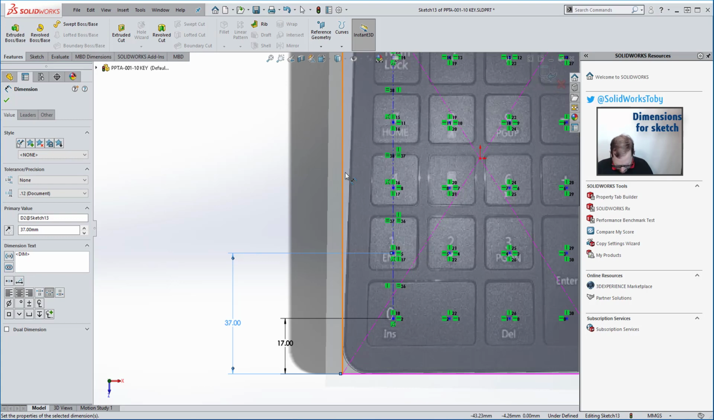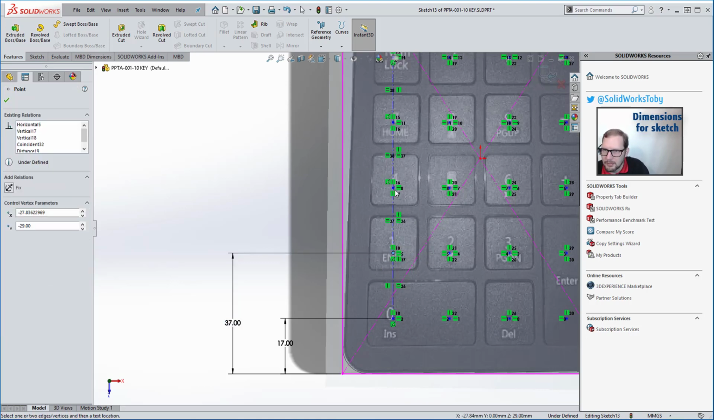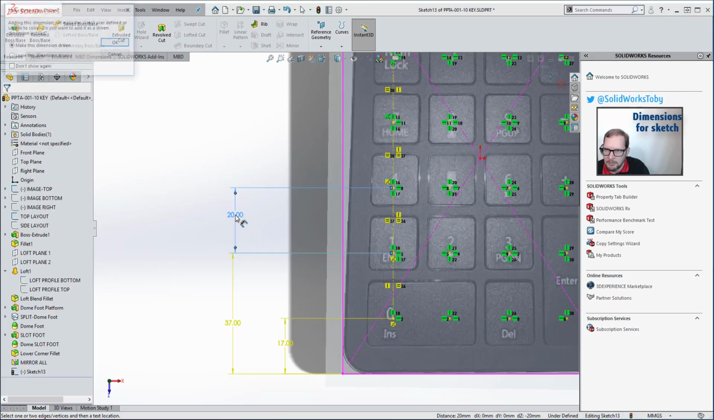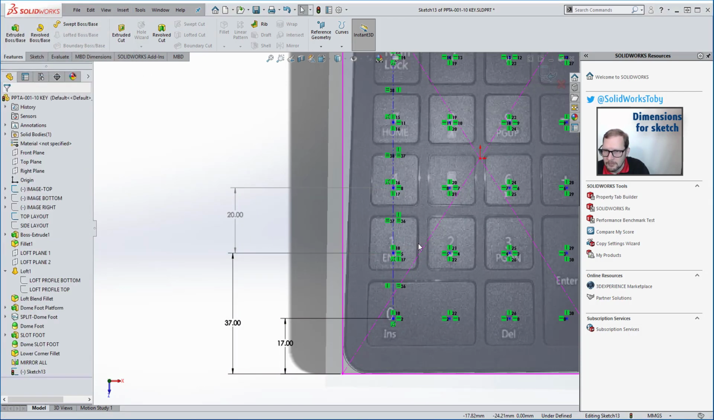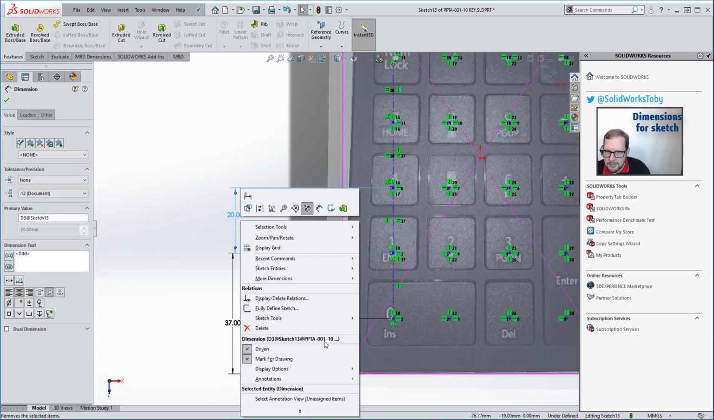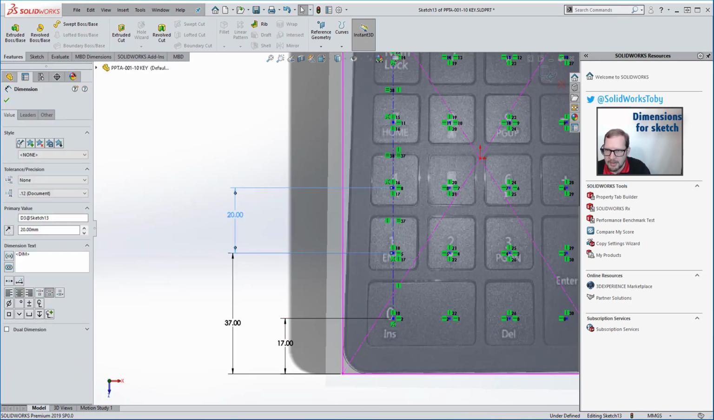So it looks like it's going to be about, I'm going to say about 17 millimeters center to center for the rest of them. So let's see if we can make that happen. So we'll go here to here, and we'll make that 17. Actually, I wanted to get rid of these equals here, so right mouse button, drive it, and we'll make that 17.